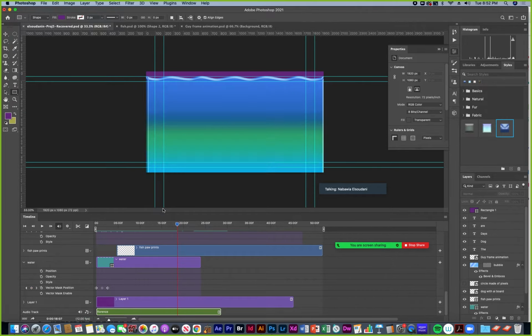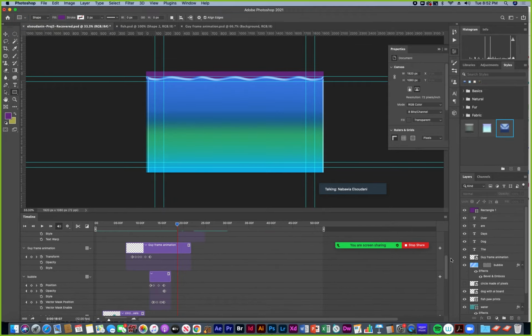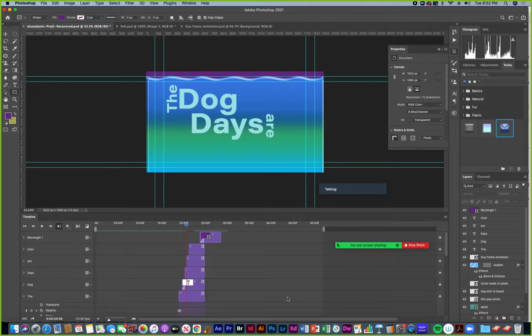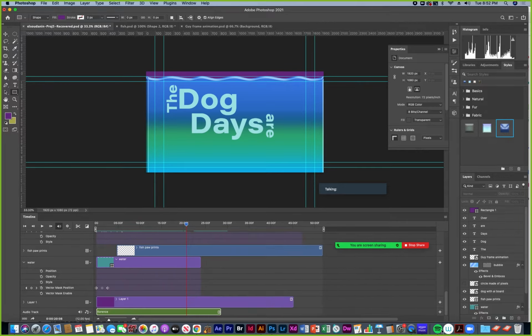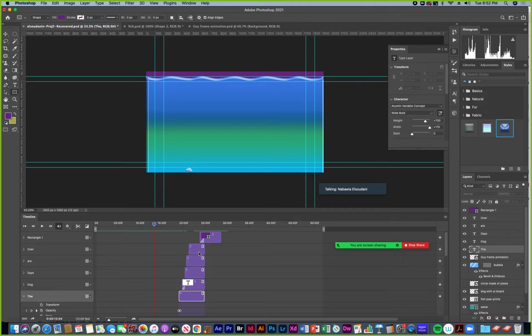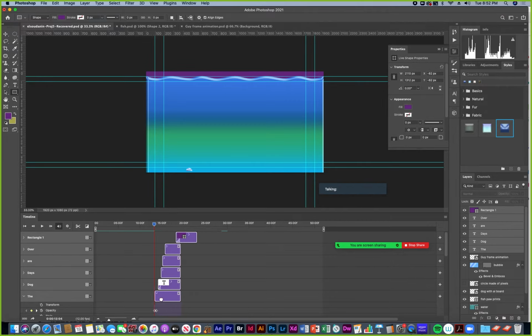Okay, what happened to my text now? Oh, my text started too late. How did that happen? That's weird. So, she said the dog days. Okay, right about here. So I'll just see if I can select all these layers by shift clicking. Yeah, and then I can drag them over.